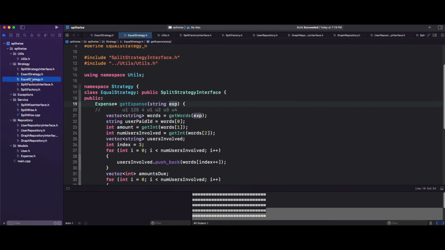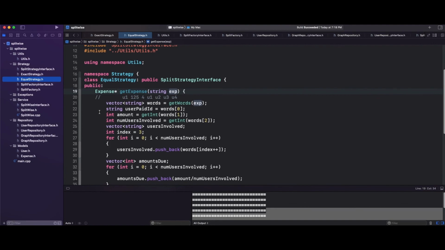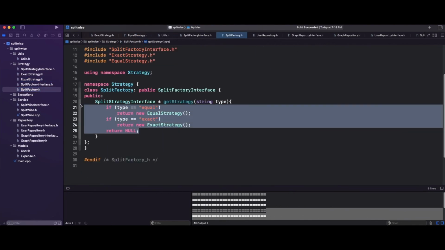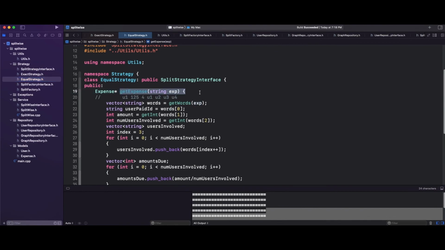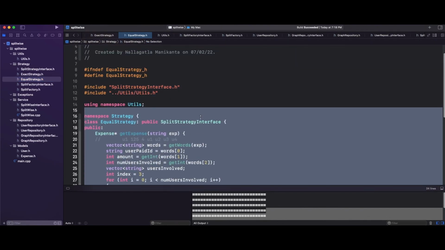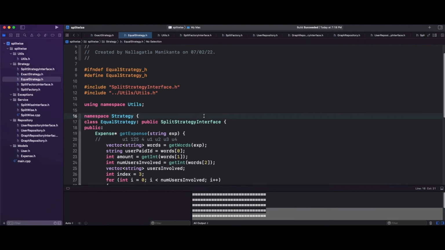Exact strategy, equal strategy are some of the two factories, right? In future, if you want to add one more strategy, you just need to add a class here which inherits the split strategy interface, and then change the code here. That's it. No application code, nothing, nowhere it needs to be changed. Only the strategy, whenever you are creating an expense out of the string, that needs to be inherited and implemented. So it is as simple as that.